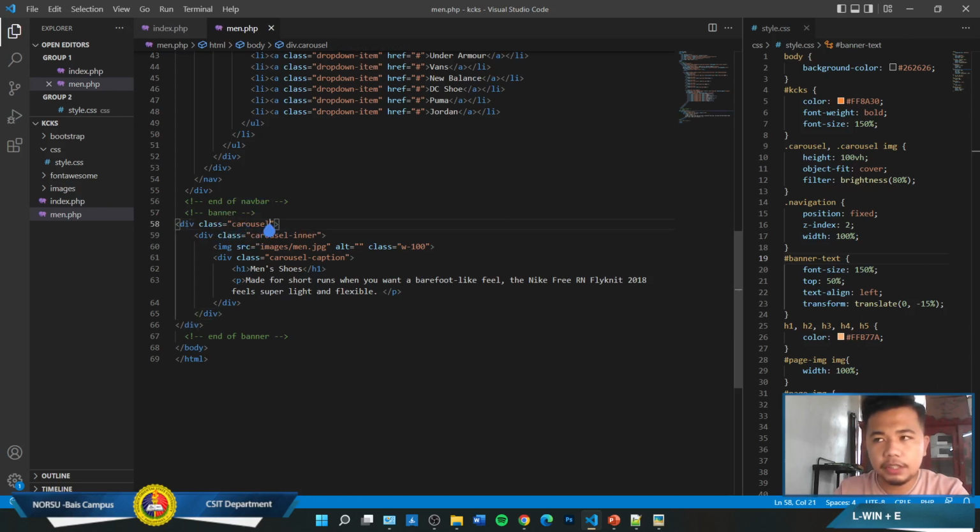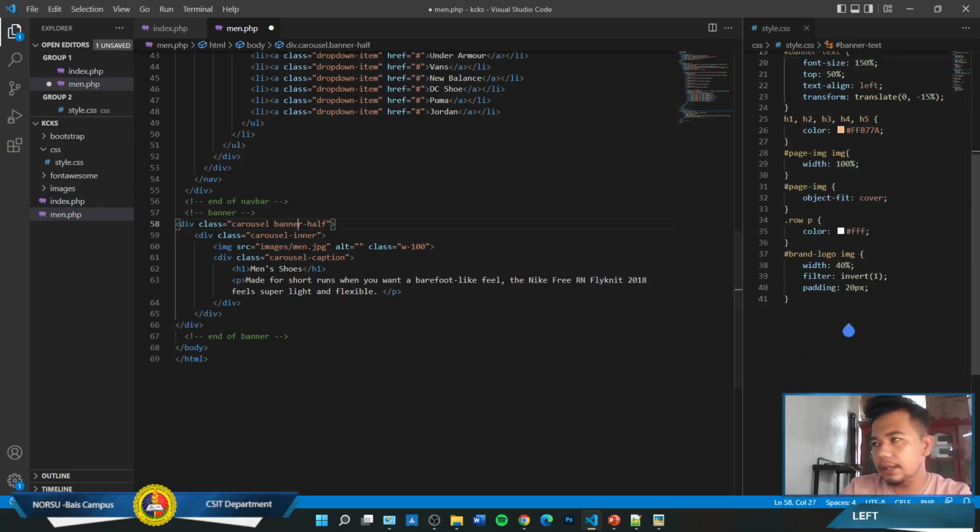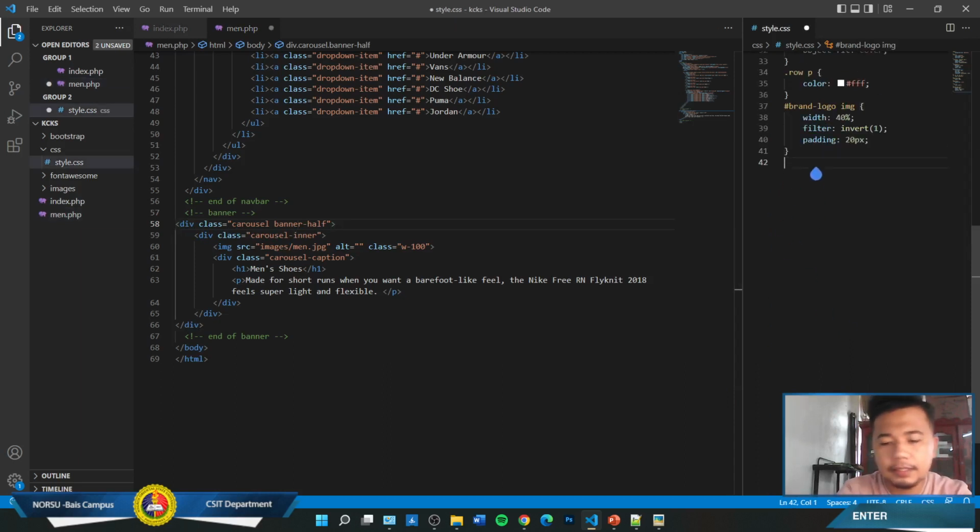Instead of using just carousel, let's add another class name to it, and let's call it banner half, just in case there is any class name inside Bootstrap that is also called banner. So we're going to add another class name inside our main division, and then we'll call that in our CSS. Since we are using a class, we're going to use dot, and then call banner half, and then let's add some properties to it.